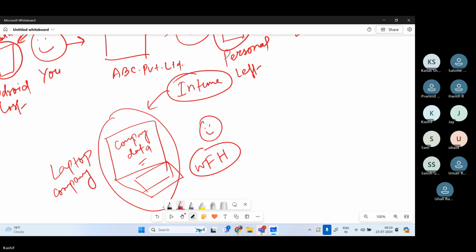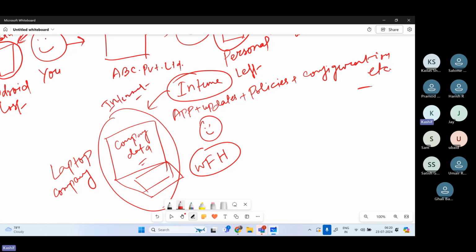So Intune will be sending applications to your laptop, plus updates, plus policies, plus configuration, etc. So Intune will be controlling your device and everything will happen over the internet. That's the benefit. You don't need to connect the device on the office premises. It does not need any office network.